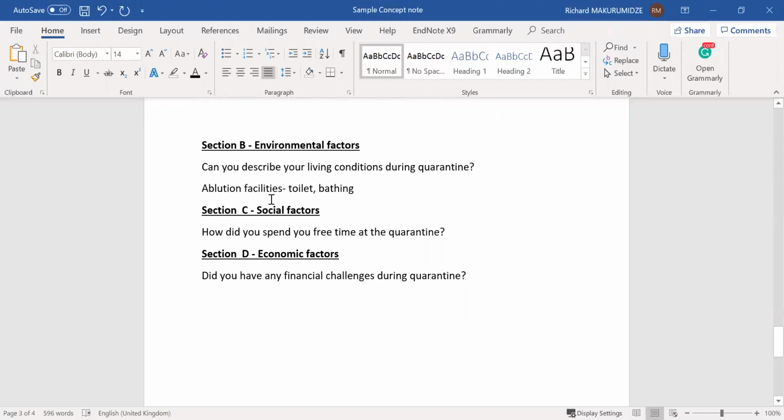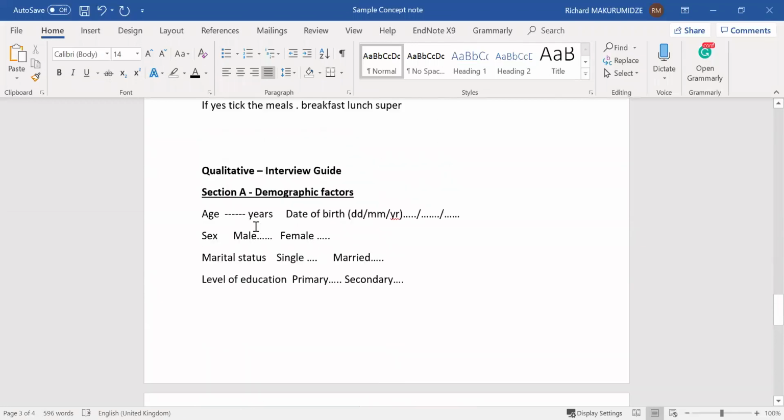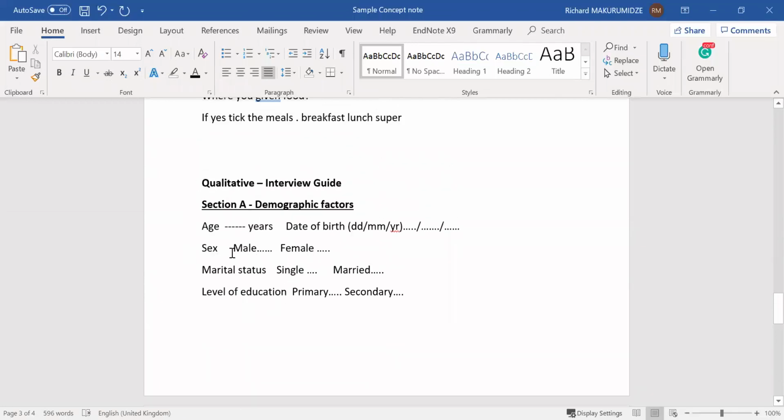But as part of those open-ended questions, you can also put some probing questions. If they don't say something, you can put some smaller questions where you can ask whatever you want to ask. And in this case, there are no pre-coded answers for an interview guide. It just guides you on the questions which you want to ask.